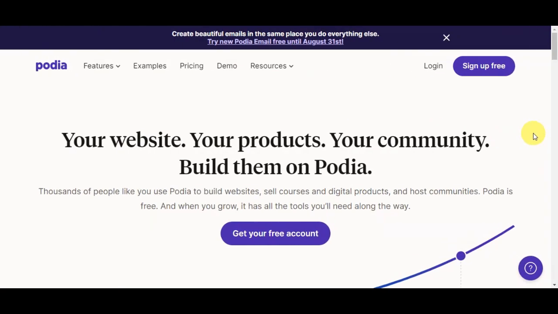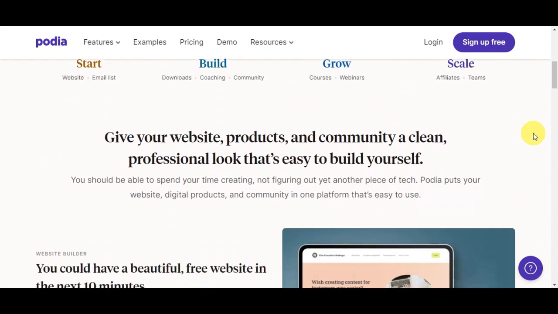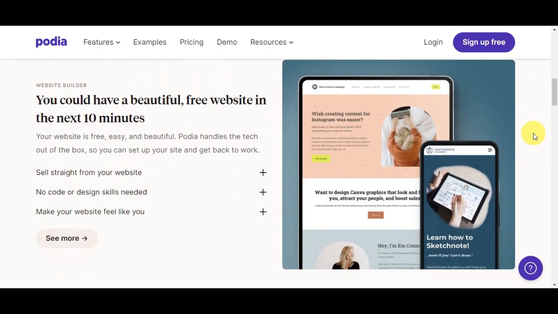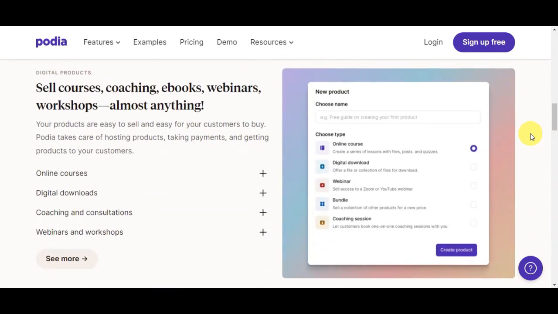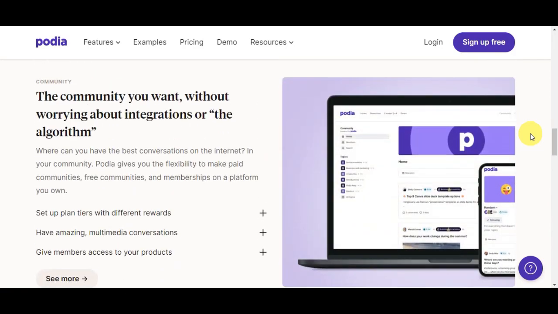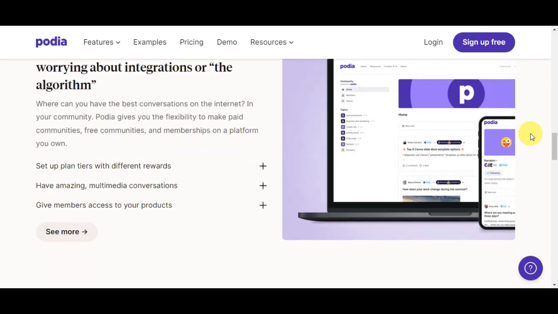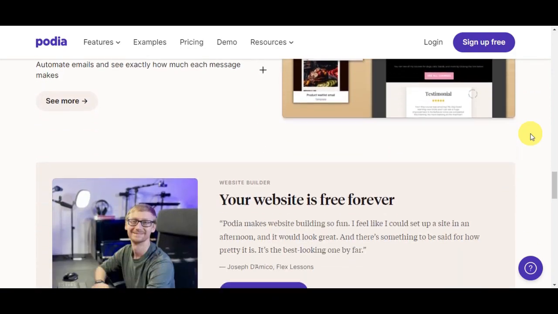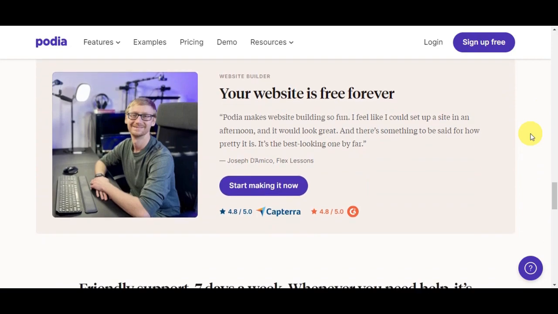Now let's go to the other platform. We have Podia. This is an online course creation platform that allows you to create and sell online courses, digital products, and memberships. It provides a user-friendly interface for creators to build their courses, design sell pages, and manage their content. Podia focuses on simplicity and offers features like drip content, email marketing, and affiliate programs.